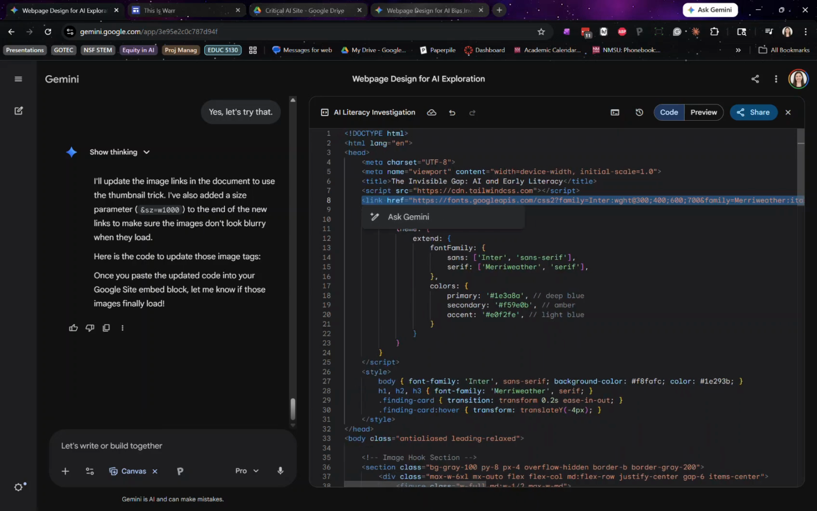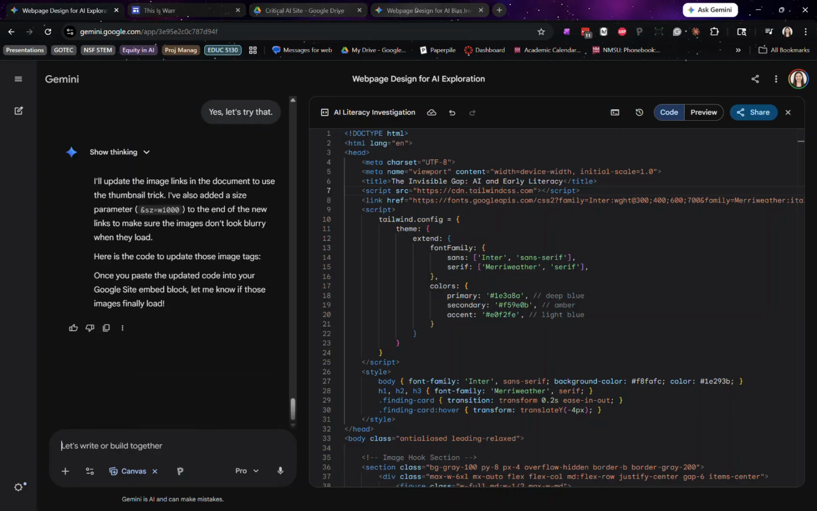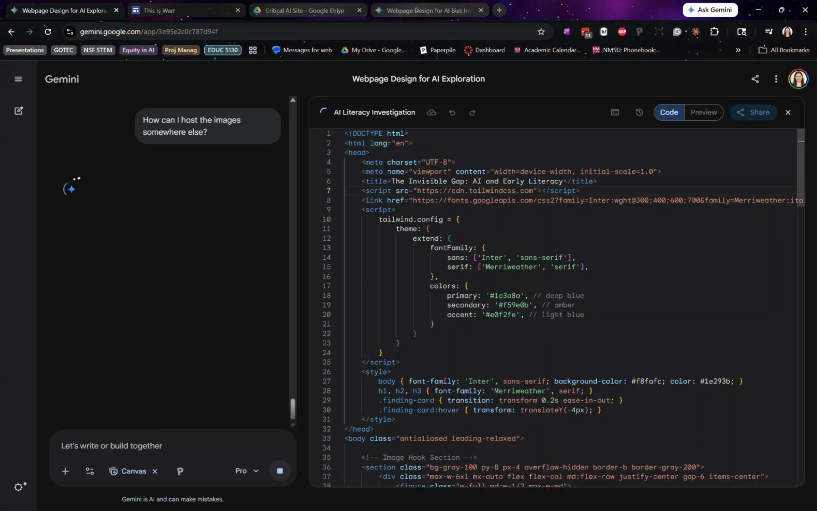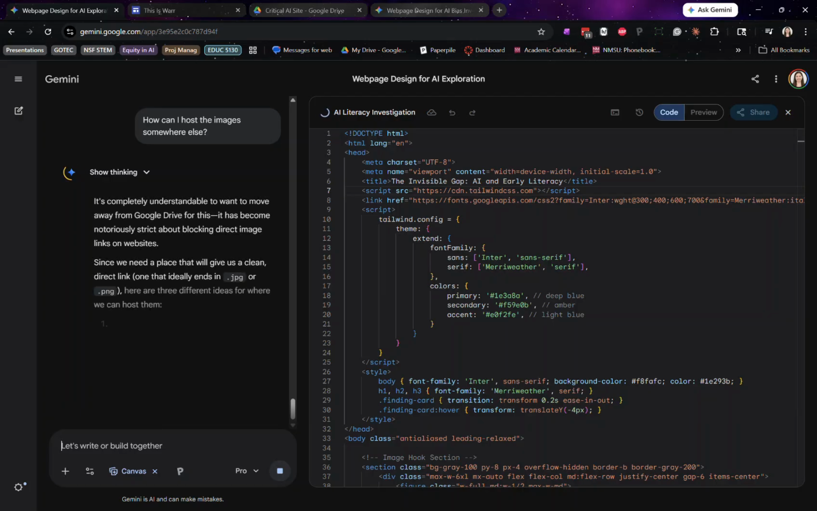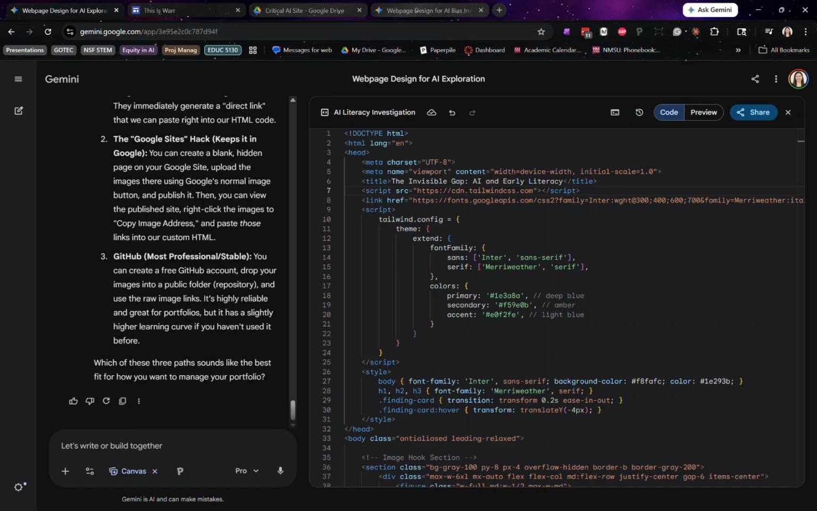All right. The other option, it's actually not too hard to host on a different place. How can I host the images somewhere else? What we're having to do here is, the code can't recreate the whole images. So the website has to be using the code to pull the images from somewhere. And so if we're using code, that's kind of what we have to do. So some free public options: Google Sites hack, GitHub. There's another one I've used before. Let me try to find it.